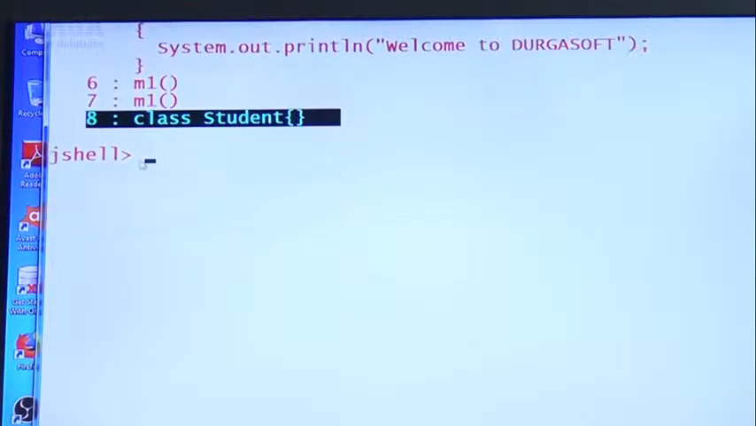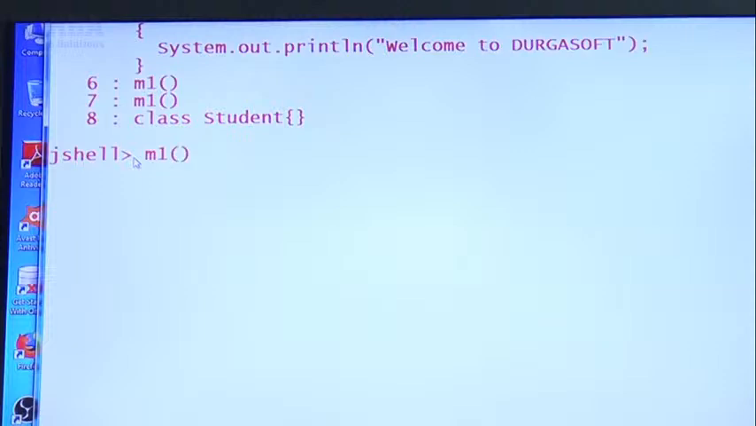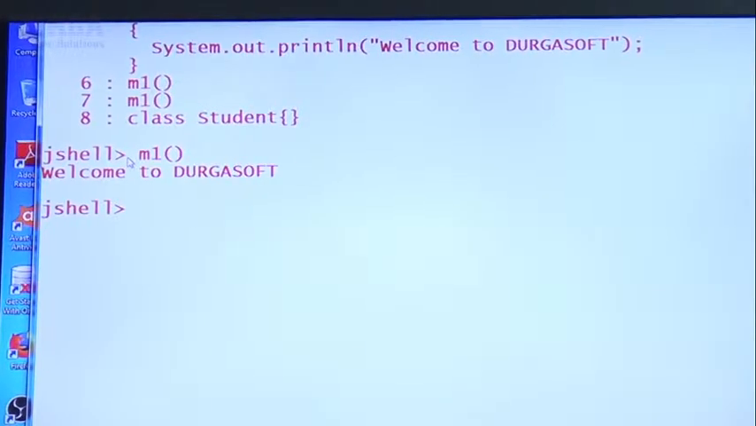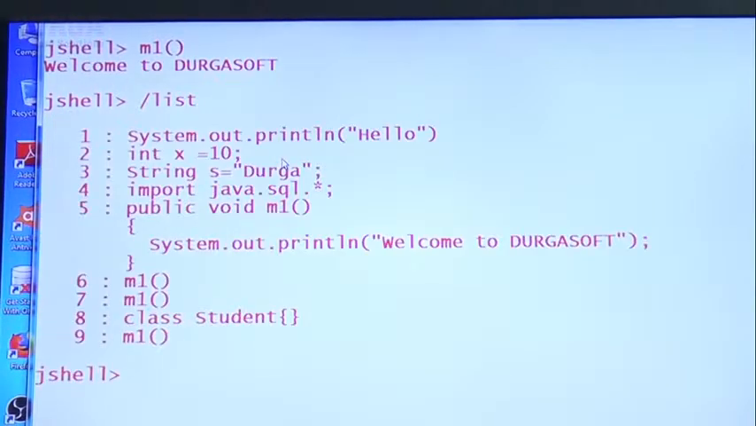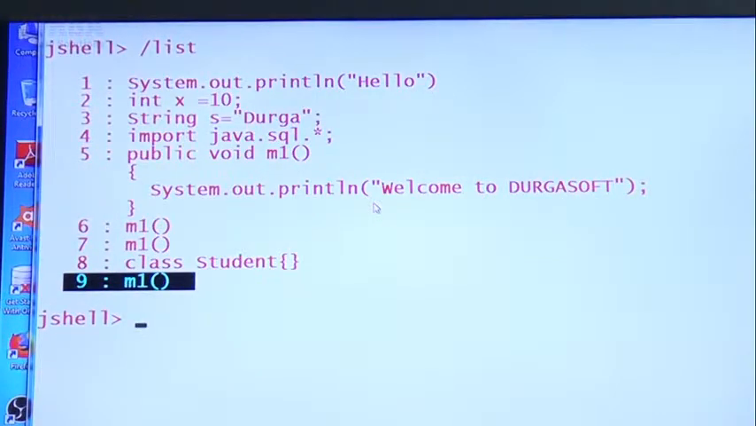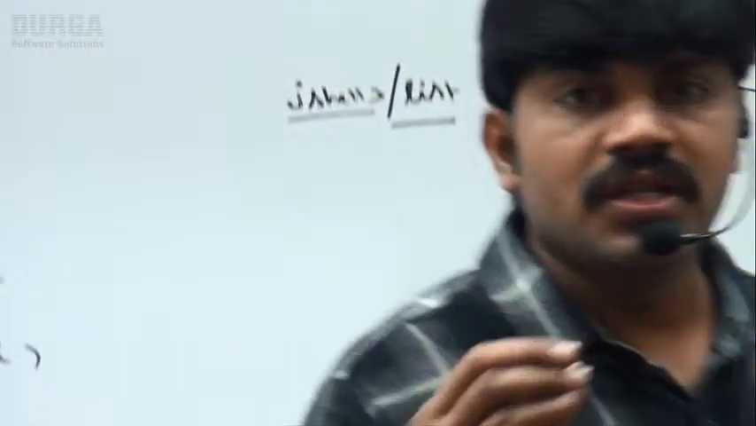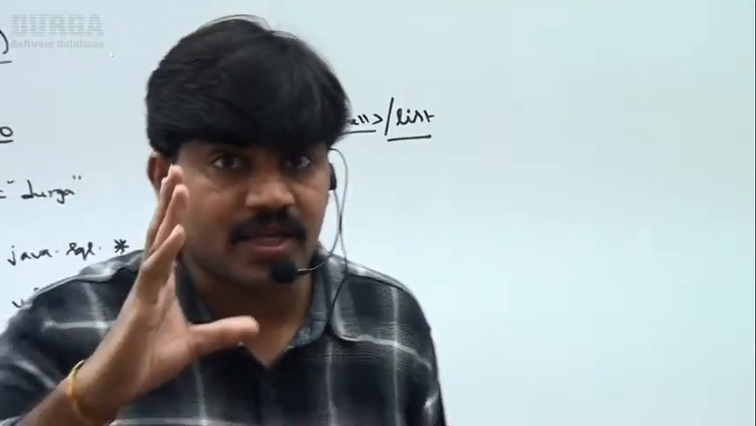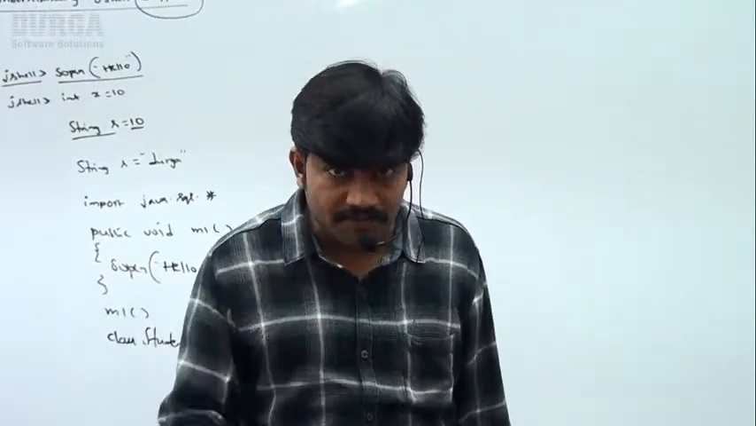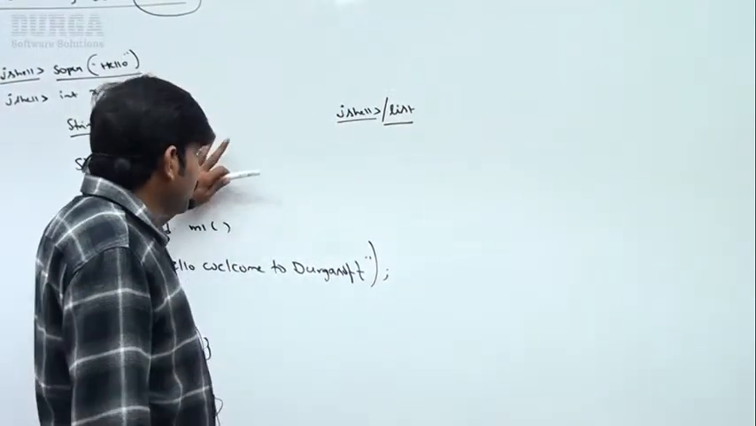Now let me perform a method call again. Welcome to Durga Soft. Let me perform the method call again. Welcome to Durga Soft. Now let me use /list once again. Now this one is also added by default as the ninth snippet. So that is how to list out all active snippets. You should be aware of this clearly.